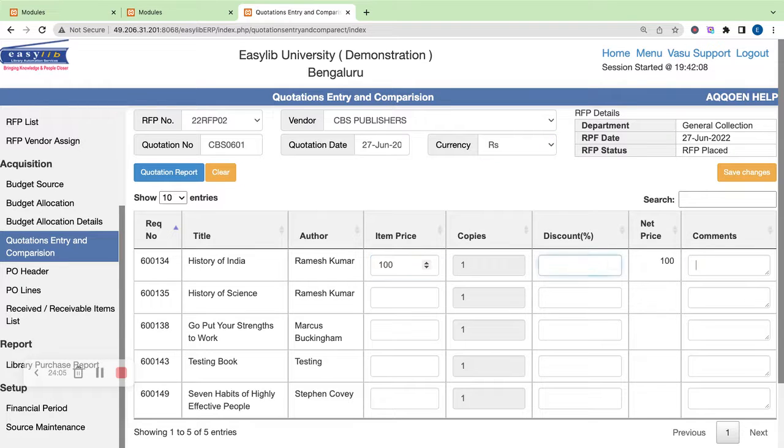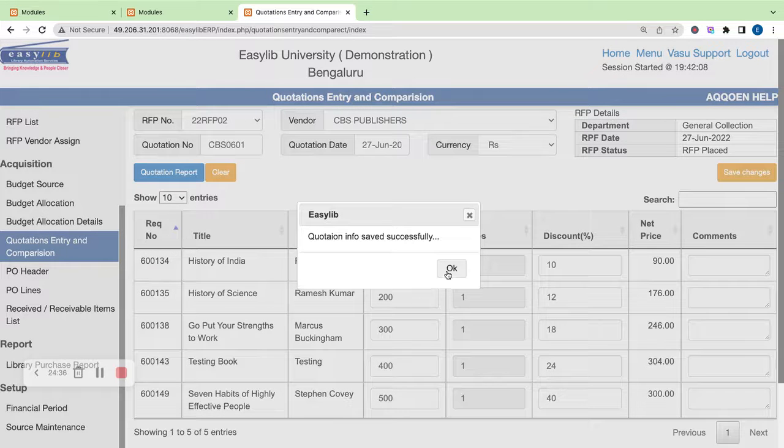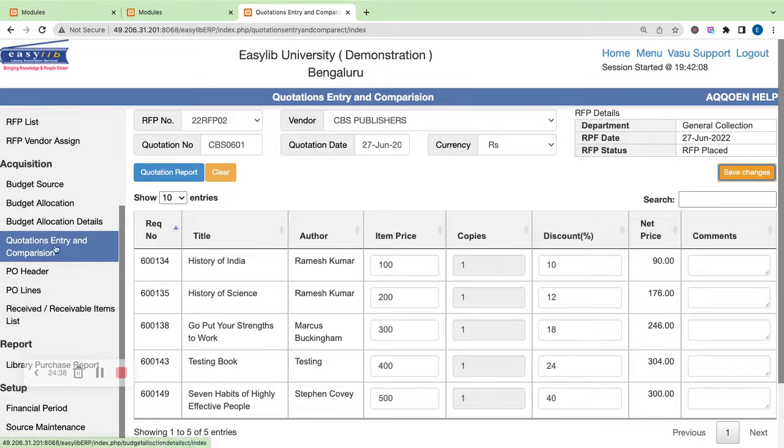Let's say they also have a standard price of 100, but their discount is 10% here. Here it is 12%, maybe 300 and it's 18%, and 24%, 40%. Whatever. So now 5 items, and they are quoting 5. If they want to put a comment saying the older edition of History of India that you requested is not available, but the latest edition is so and so, they can put the comments here and save. So now CBS has quoted.